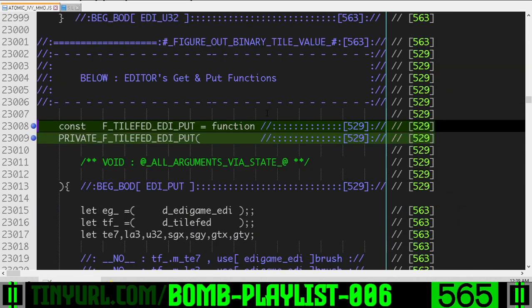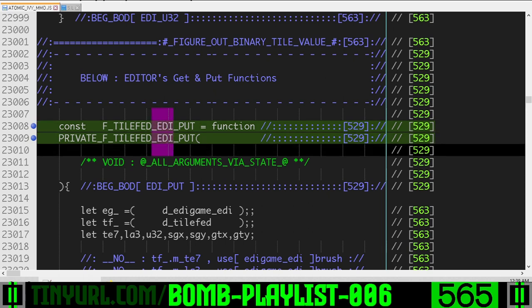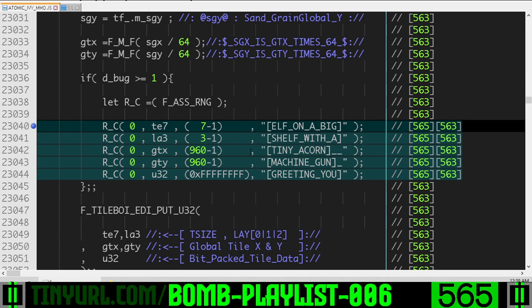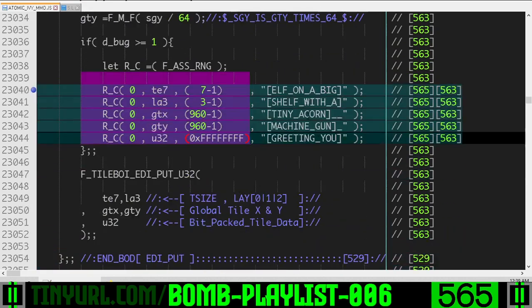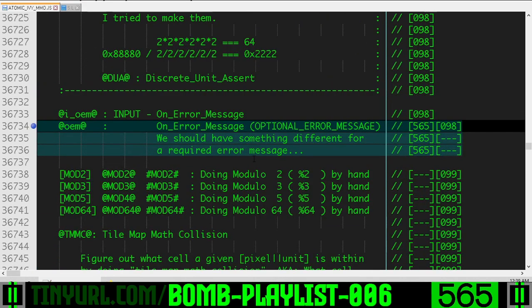In TileFed editor put, where we take the editor state and put a tile into the tile map, what do we add here? Oh, we added unique messages to these asserts. So these asserts were here previously, but now they just have unique tags to locate where things are going wrong. What else? Okay, that's it.